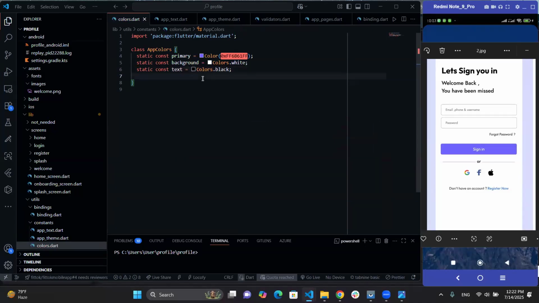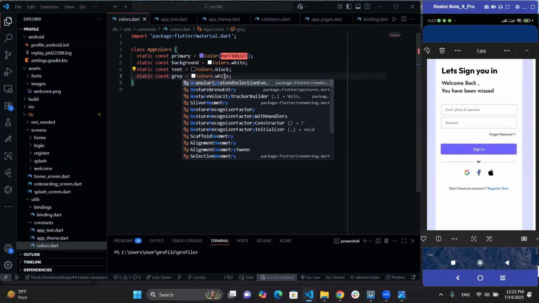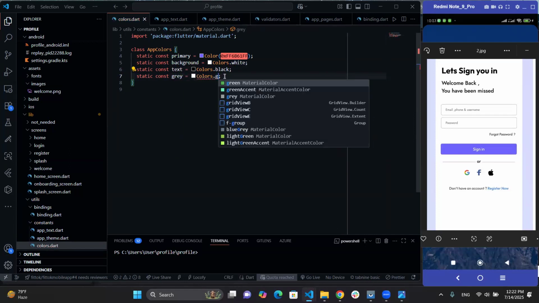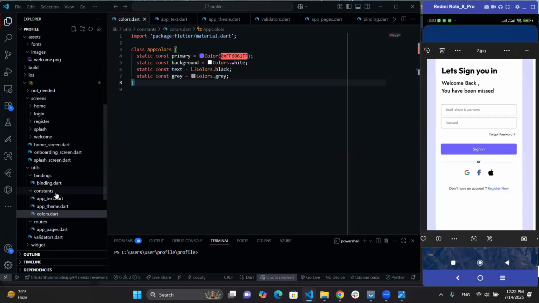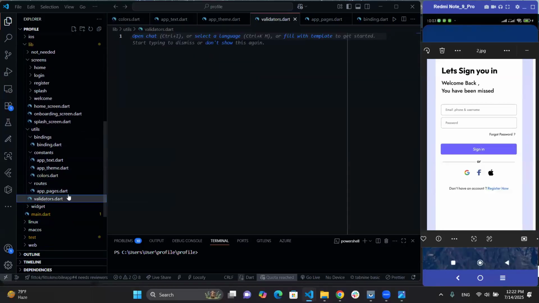Okay. Then let's call this one gray, and then gray. Just to make things, yeah, because we're having black, gray, then purple, white. Yeah, white, black. So now we have our constant. All right. So from here, let's move to validators.